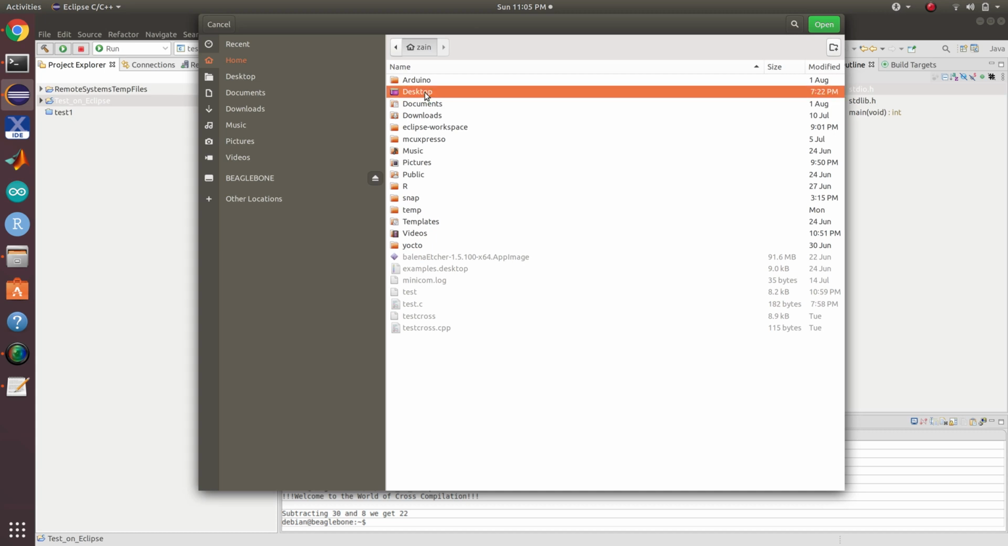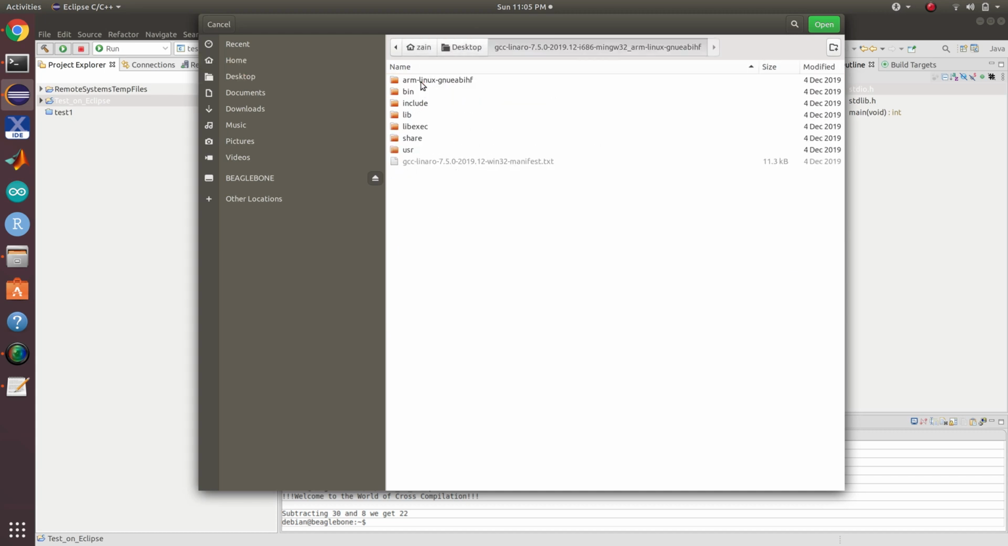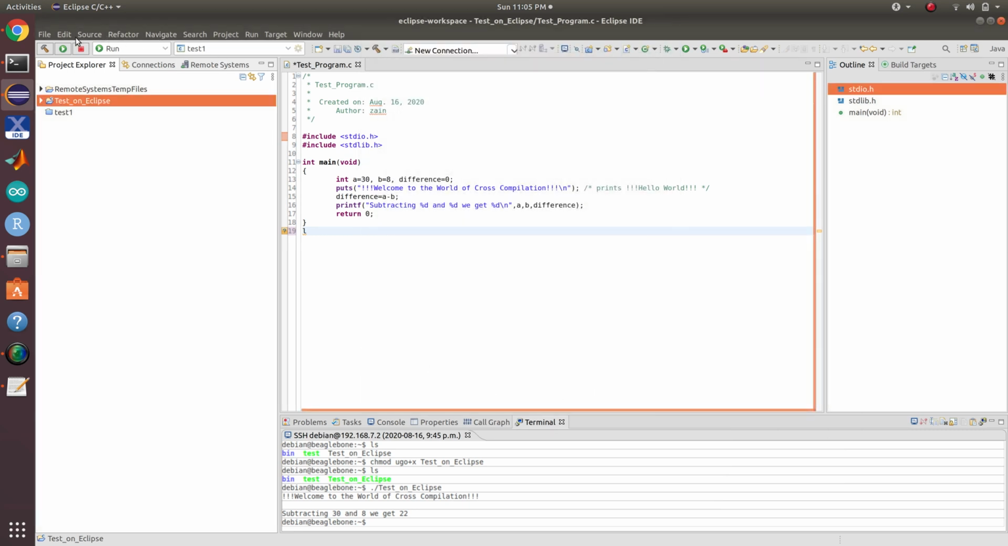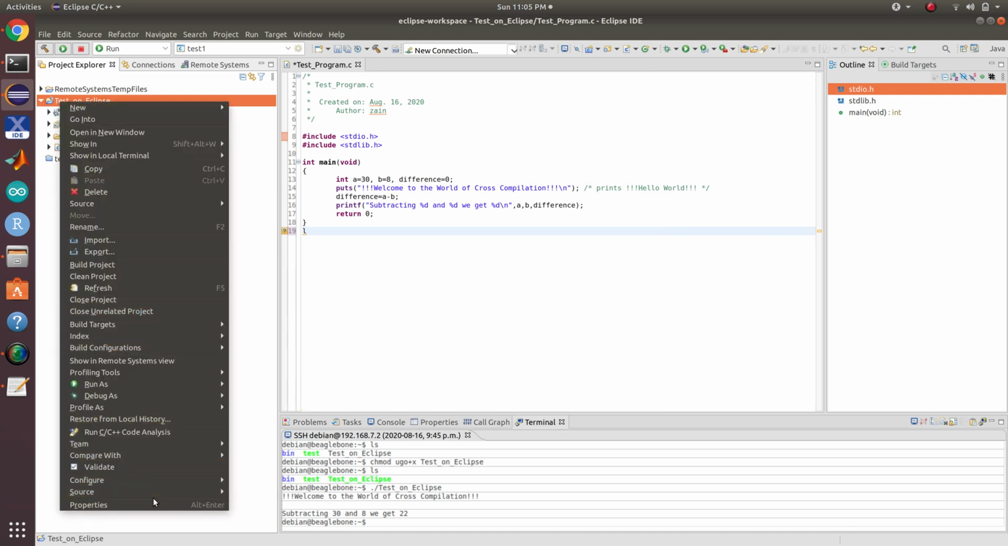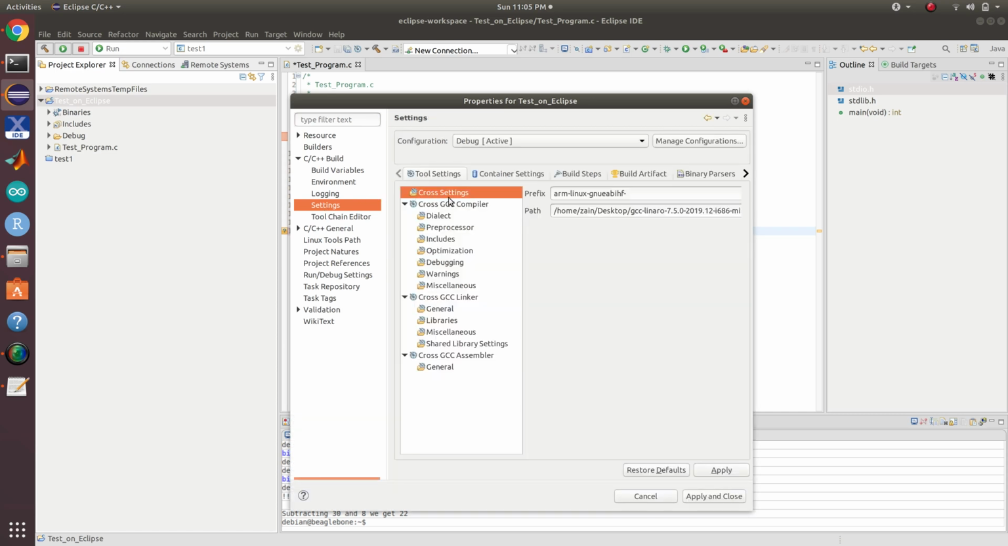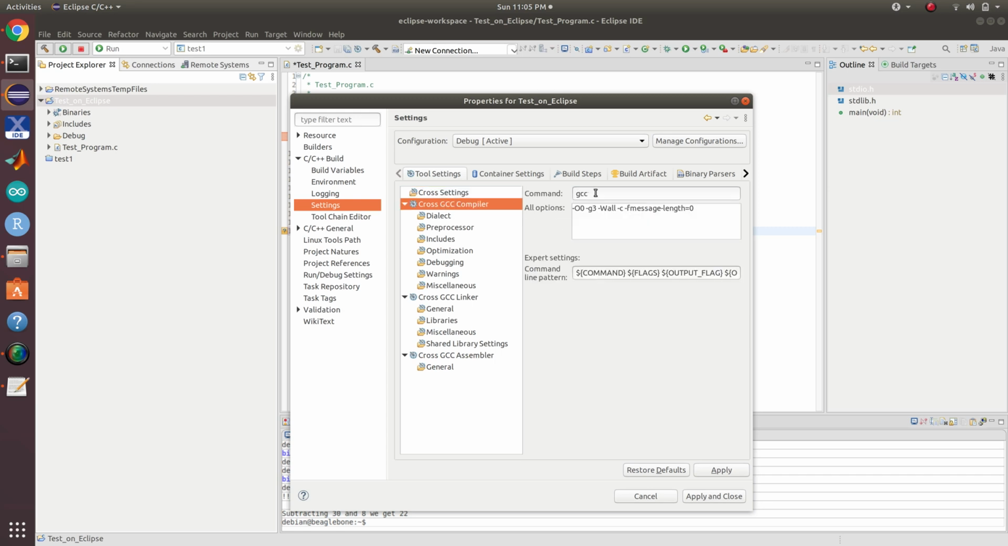Just for demonstration purposes, my Linaro files were kept on the desktop, so I will just go and choose up to the user, and just press open. So this is one way of doing it. Another way, I will just show you how to do it. Since I've already created a project, I will just press cancel, and the alternative way is to right click on the project, go to properties, and under properties go to C and C++ build, under settings, then at the cross settings set the prefix as I told you, and set the path, and this remains as it is.